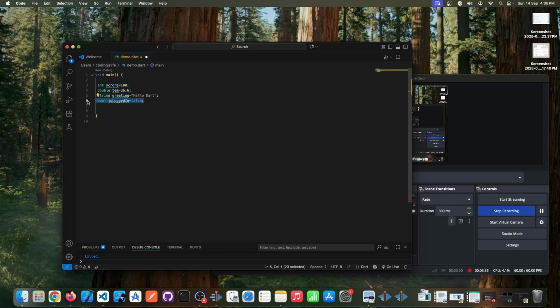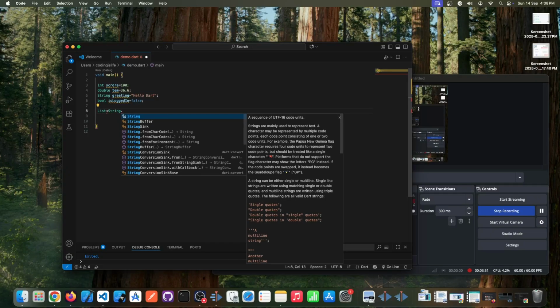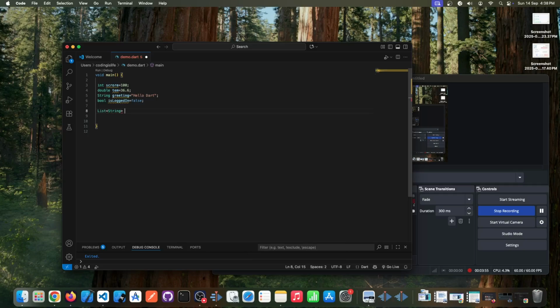Let's move to the data type like list. And we use List of String, names like fruits. Okay, we give some values: apple, banana.